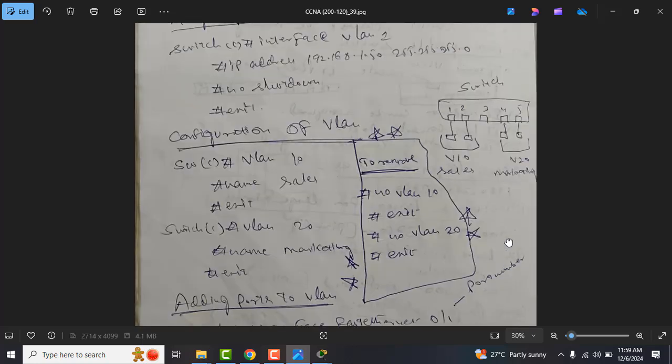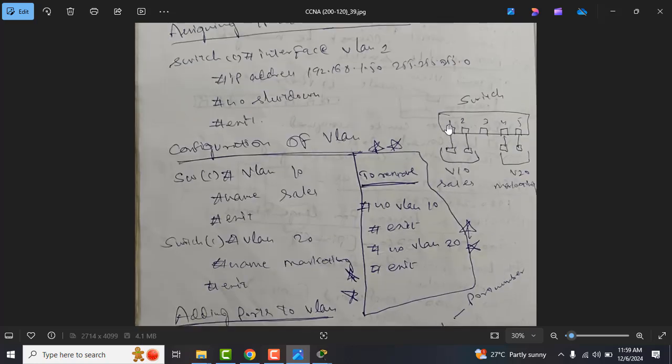See, in this example, port number 1 and 2 are in VLAN 10, the sales department. When we ping from our sales department to the marketing department, they will not communicate. Why? Because they are in the same LAN network, but we have assigned the ports to different departments. So VLAN 10 and VLAN 20 will not communicate; within the same VLAN they will communicate. If we ping to the other VLAN, they will not communicate.